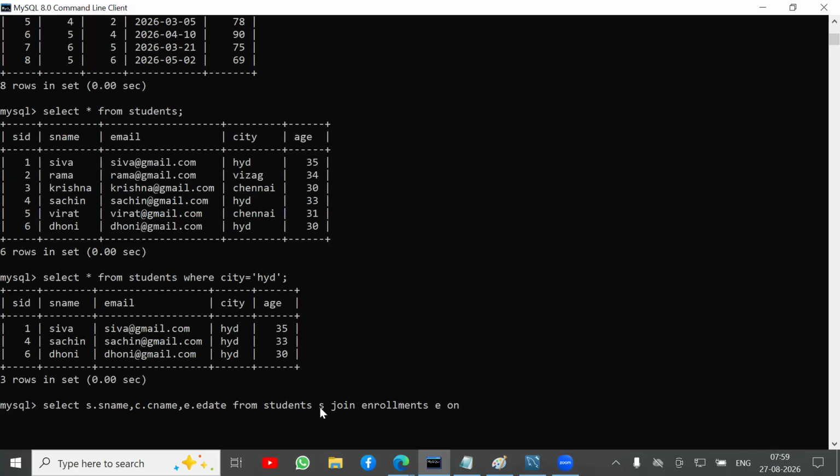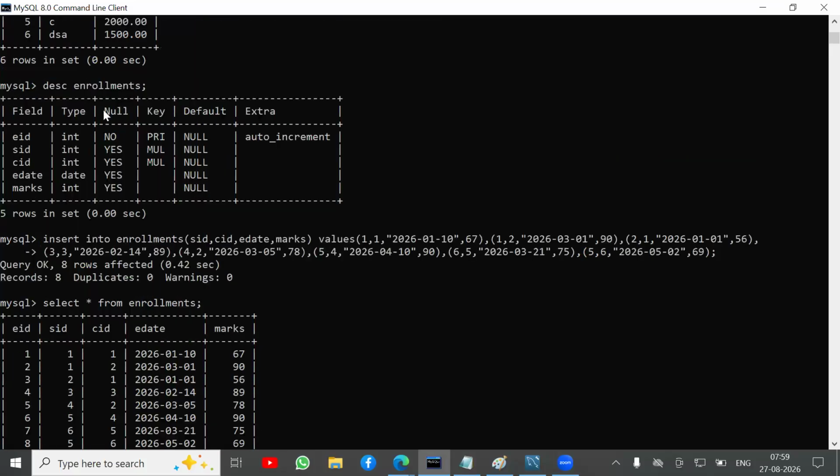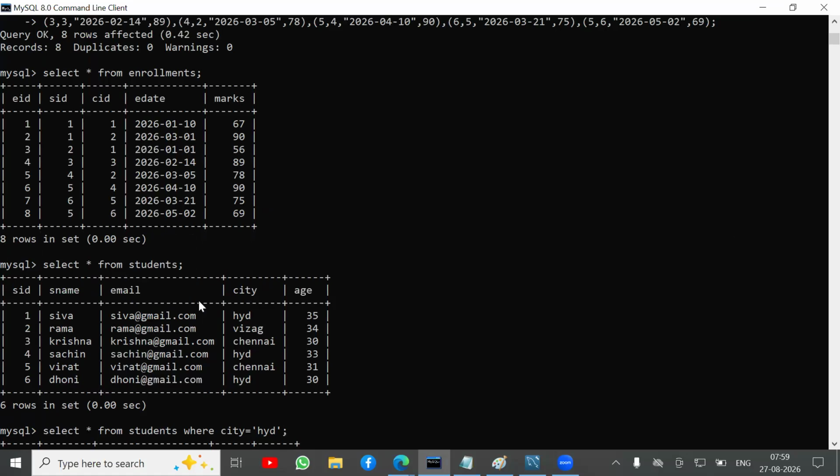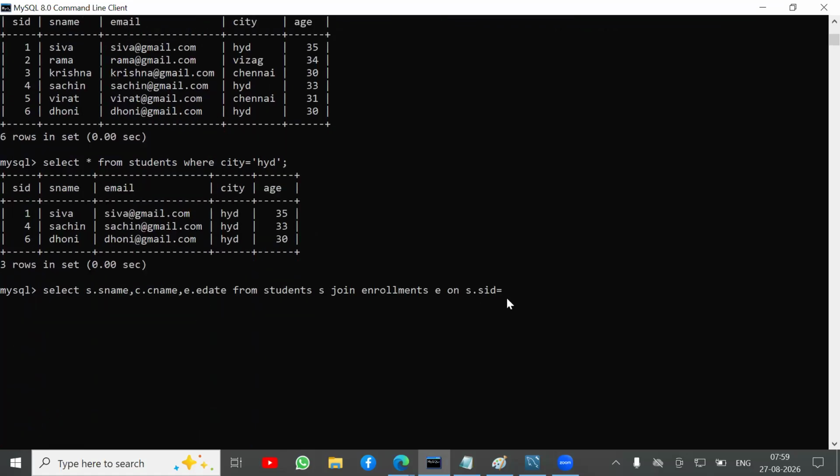On S dot student id equals E dot student id. What is the common column? Student id is there. In the enrollment table, the student id column is there; in the student table, student id is the common column, so we use student dot student id, enrollment dot student id. Are you clear? If you want to retrieve data from multiple tables, compulsorily at least one common column is required.